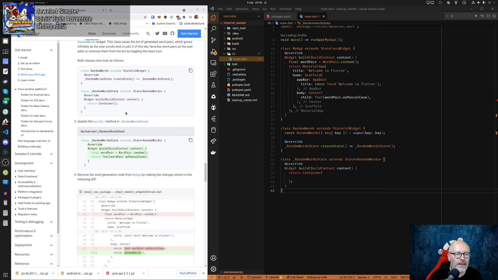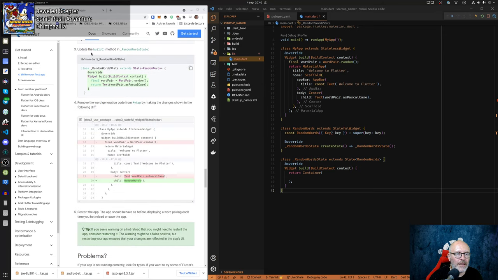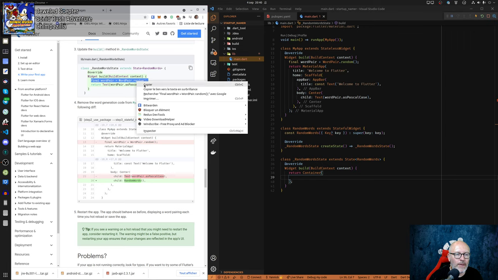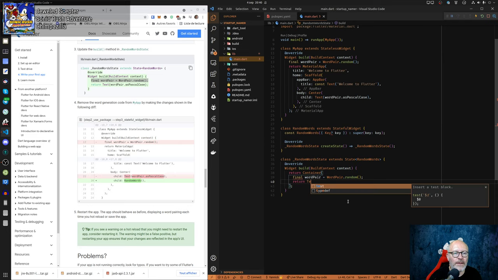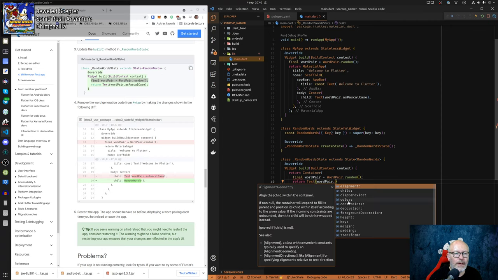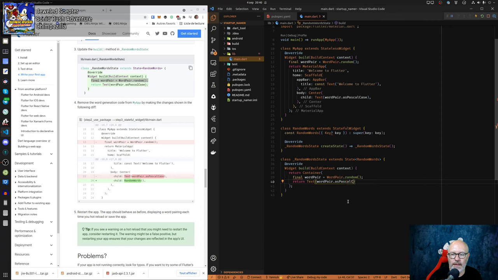Okay, both classes now look like as follows. We've already gone over that. Update the build method in the RandomWordsState. So that's here, and that's the build method. And so far, it returns an empty container. But what we want is something else. We want a word pair. Okay. And then we return a Text of the word pair dot asPascalCase.